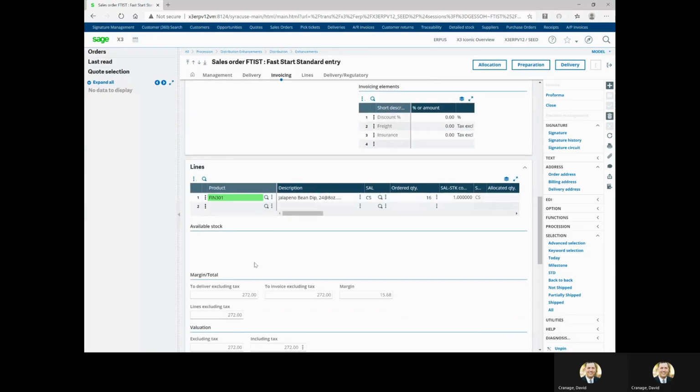But I wanted to scroll down to the lines. You'll notice right away that we're employing what we call conditional formatting. That's based on our available stock. So if I come over here a little bit further to quantity to allocate, the system's telling me, hey, we have plenty in stock for this, and that's why the product ID is green.